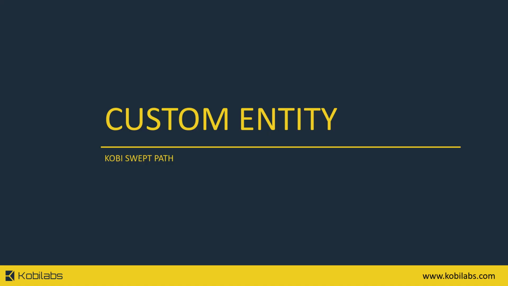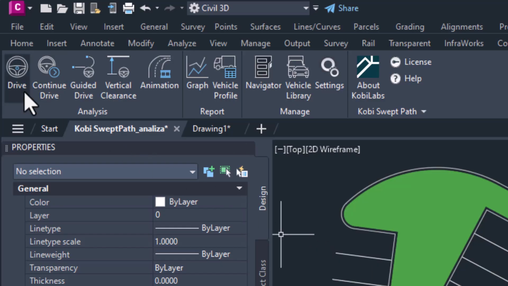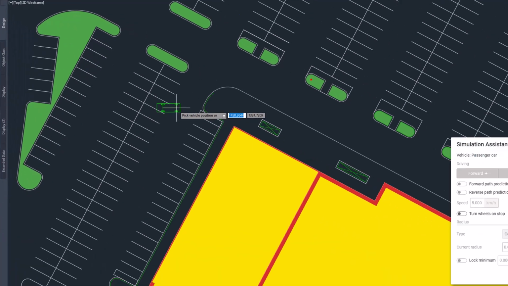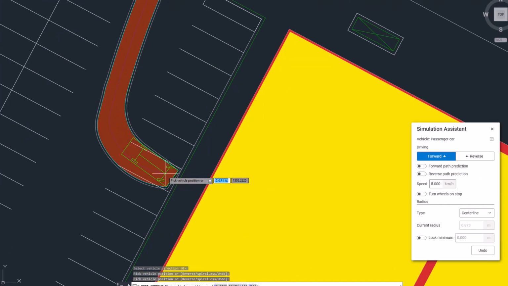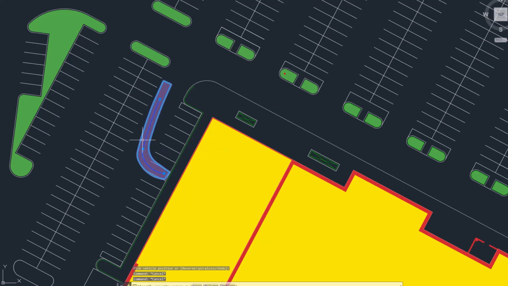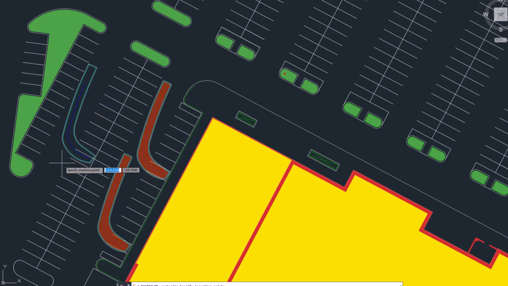Swept path analysis can quickly become complex, especially when managing multiple simulations in the same drawing. To simplify this process, every analysis in our software is created as a custom entity. You can copy or move it with standard CAD commands, or fine-tune it individually at any time.